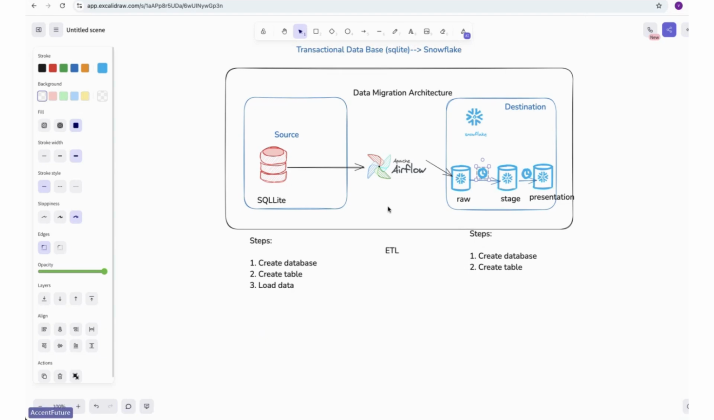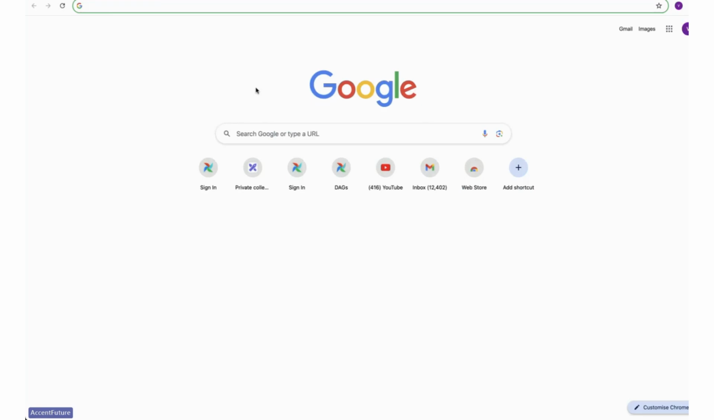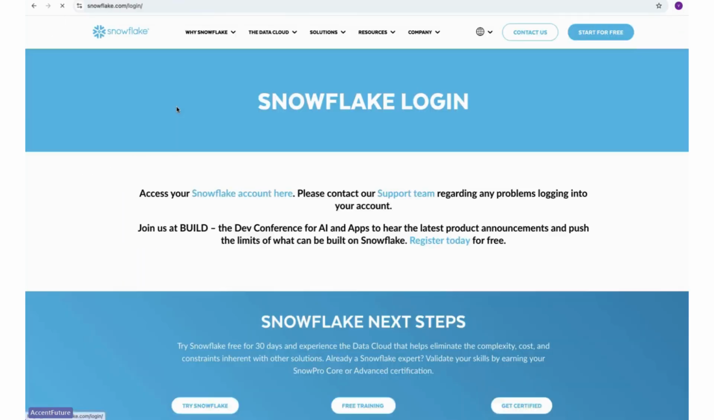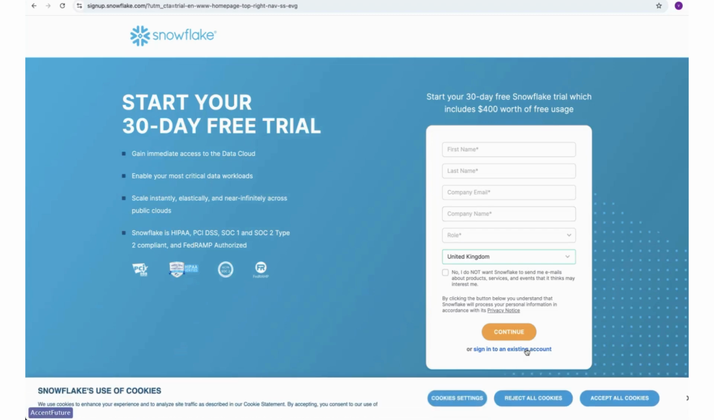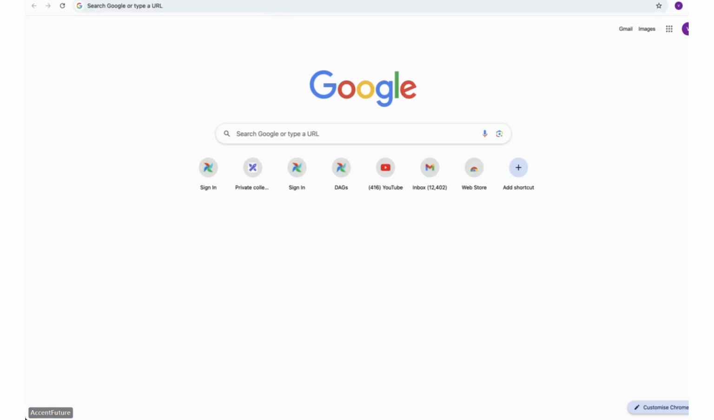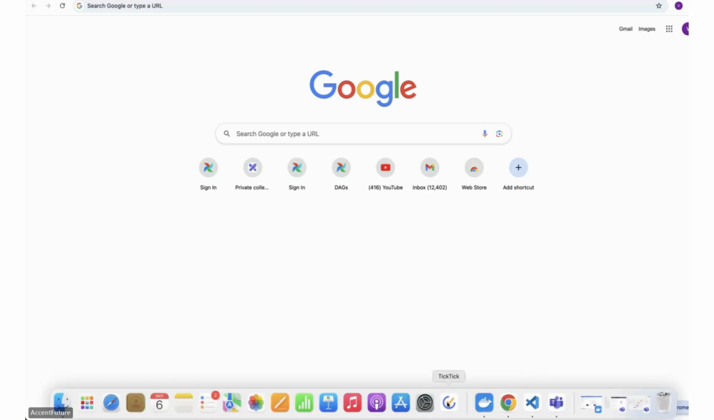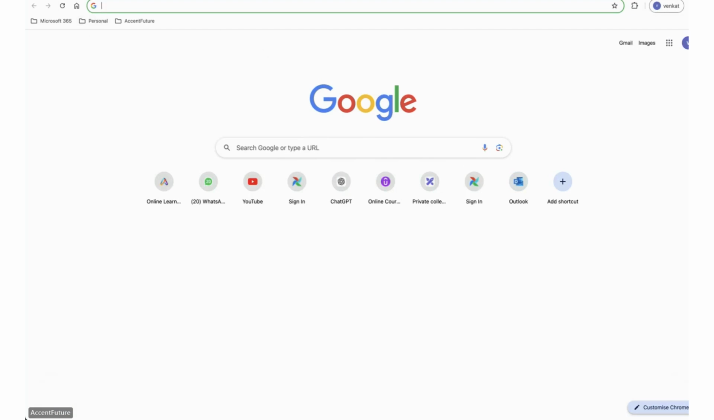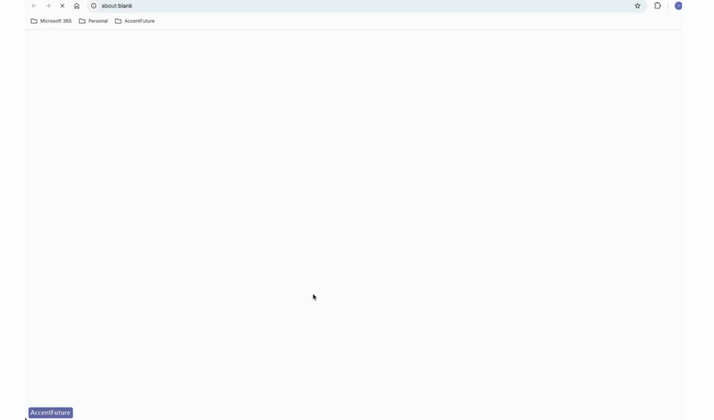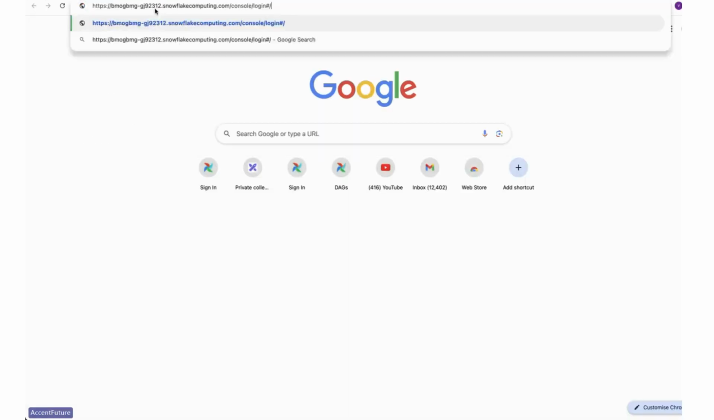So now let me go through the process of how you can do this, first creating the setup and connectivities. As I said, I already have the Snowflake account and login. You'll get the URL, so you can log in, or you can go the other way. After you register with Snowflake, you'll get a URL like this. You can just log in. Let me copy this login and paste it here.